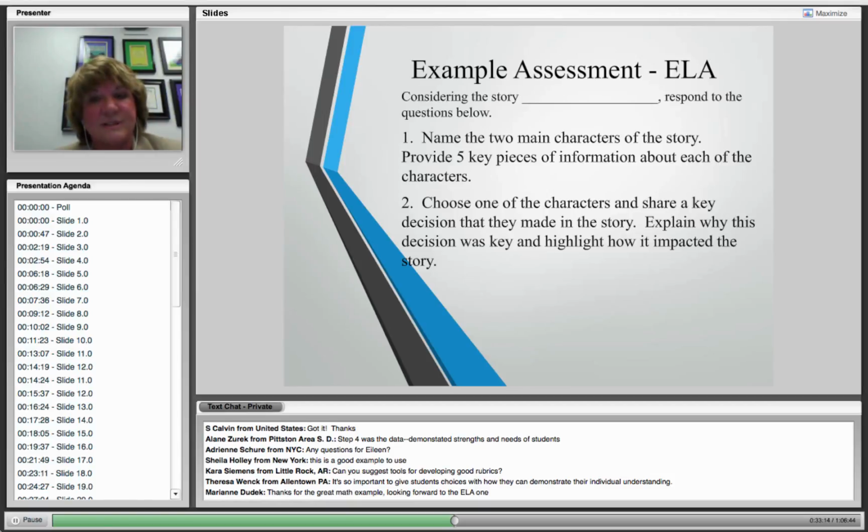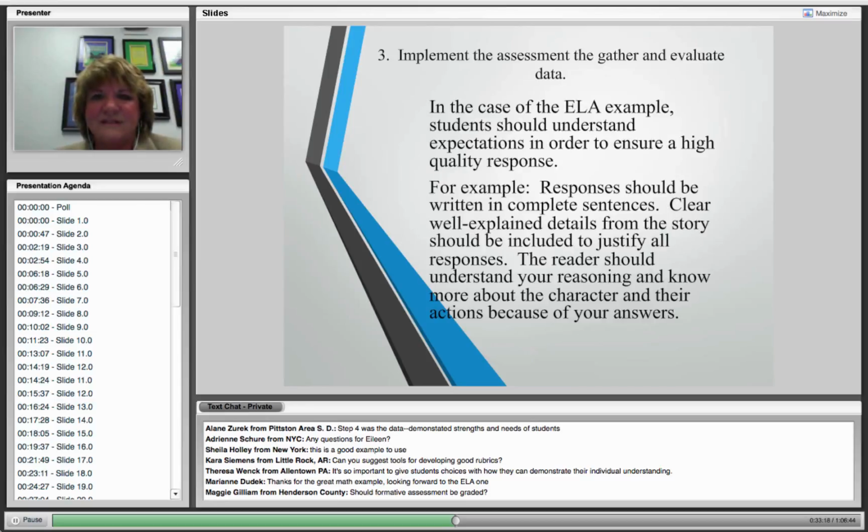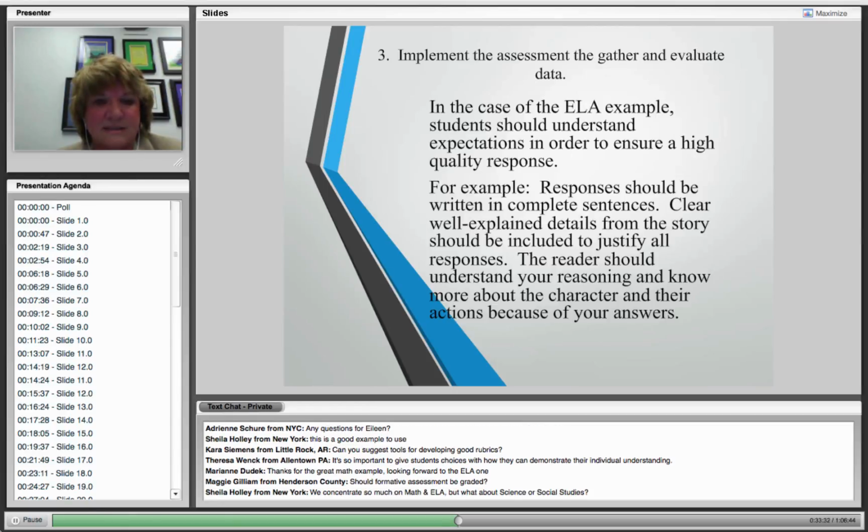So I want to consider those things prior to giving the assessment. In the case of this, I would want to make sure that the students understand those expectations in order to produce a higher quality response. For example, if I want my responses written in complete sentences, I should be saying that to the students. If clear, well-explained details from the story should be included to justify all of their responses, I want that information back from what they read, clear examples.